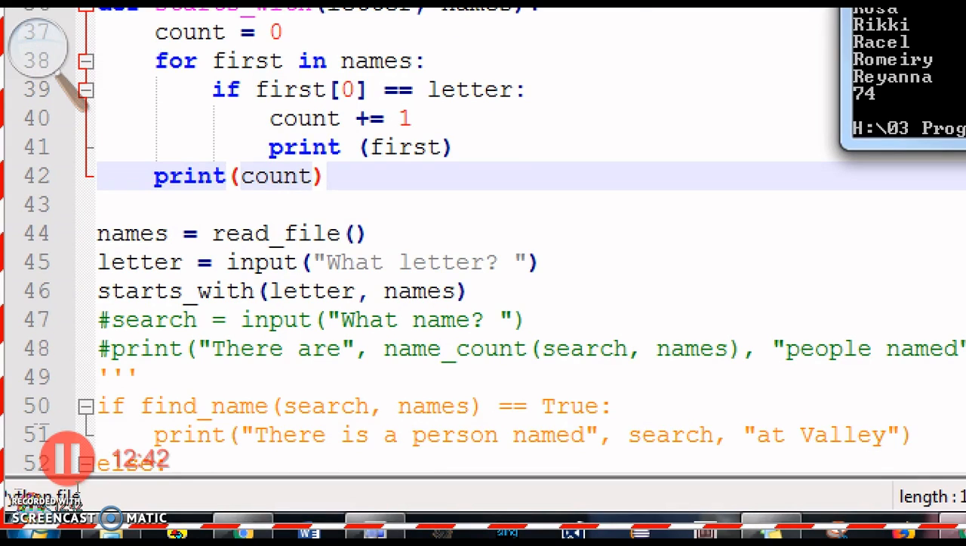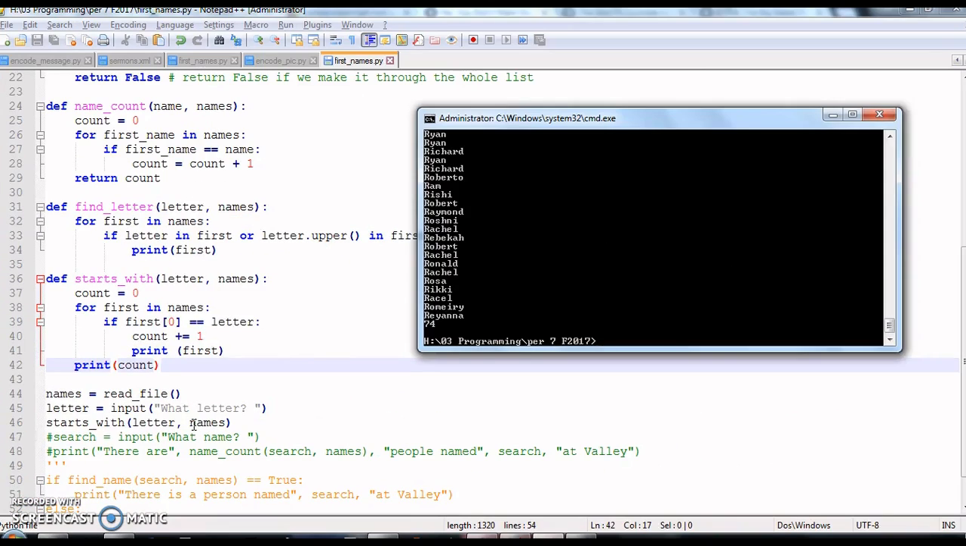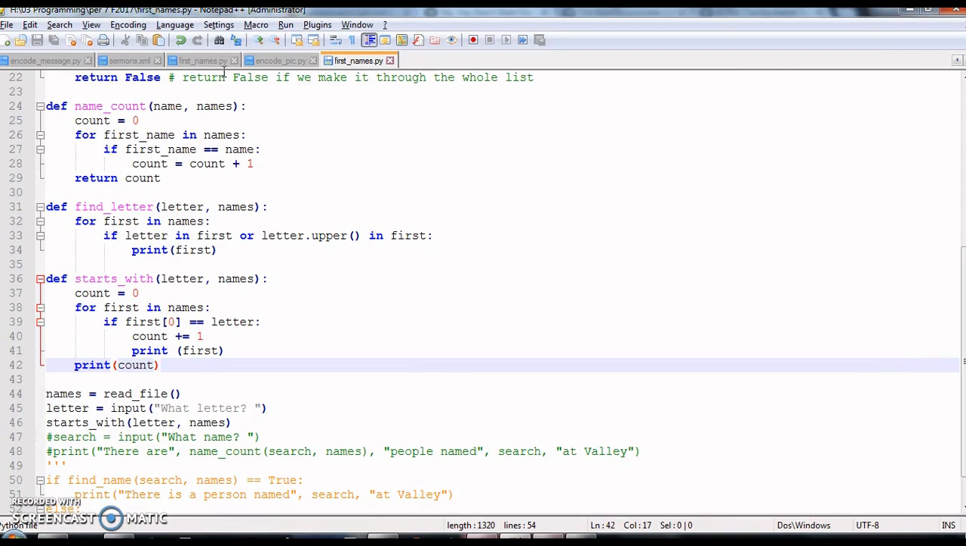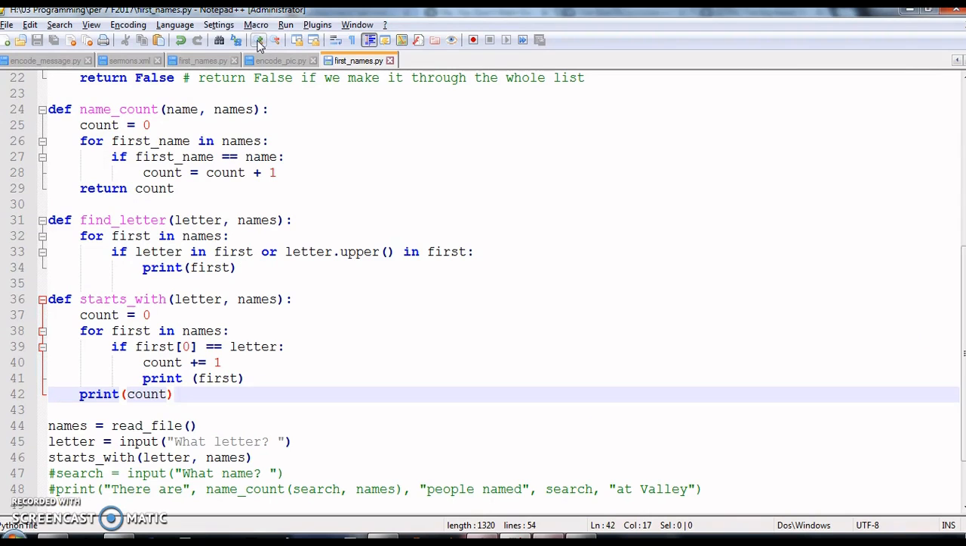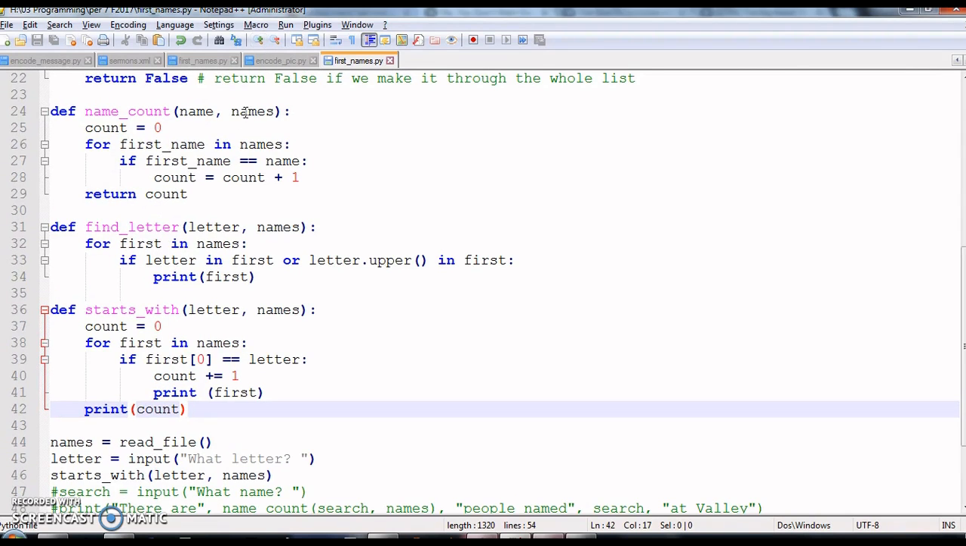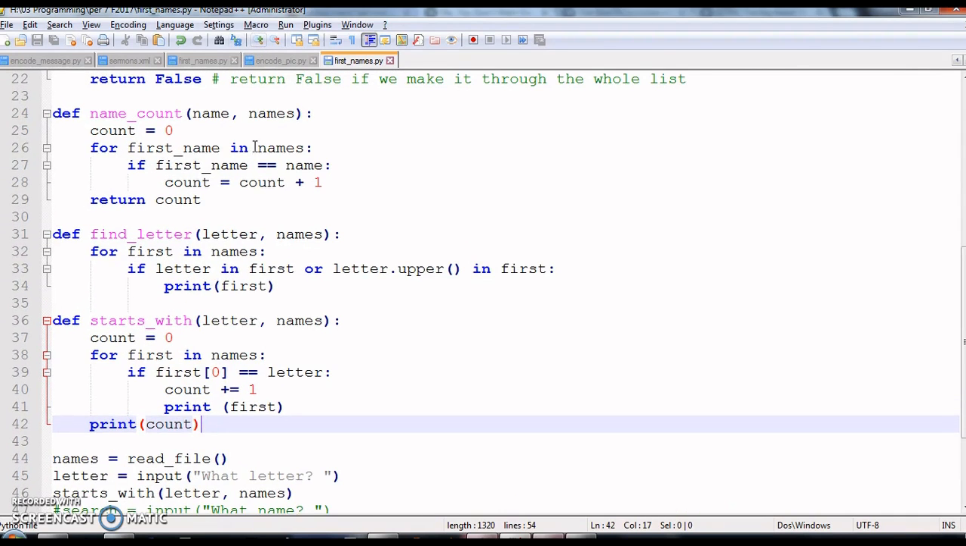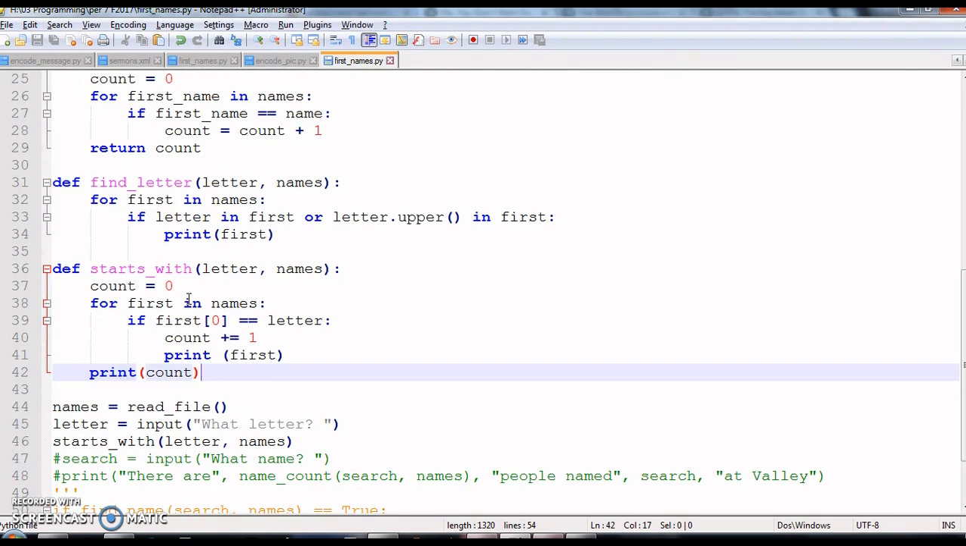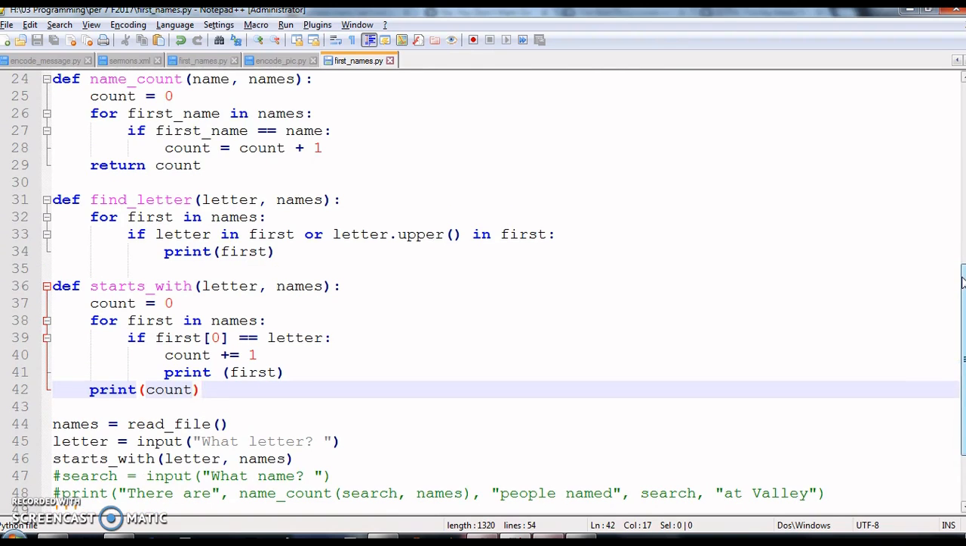So hopefully you can get those functions working. I will zoom out and show you all the code here that we wrote today, which includes name count, fineletter, and starts with. And if you've got any errors, again, help each other out to find those errors, and you can check out this code. I'll leave it up on the screen so you can hopefully find any errors that are in your program.